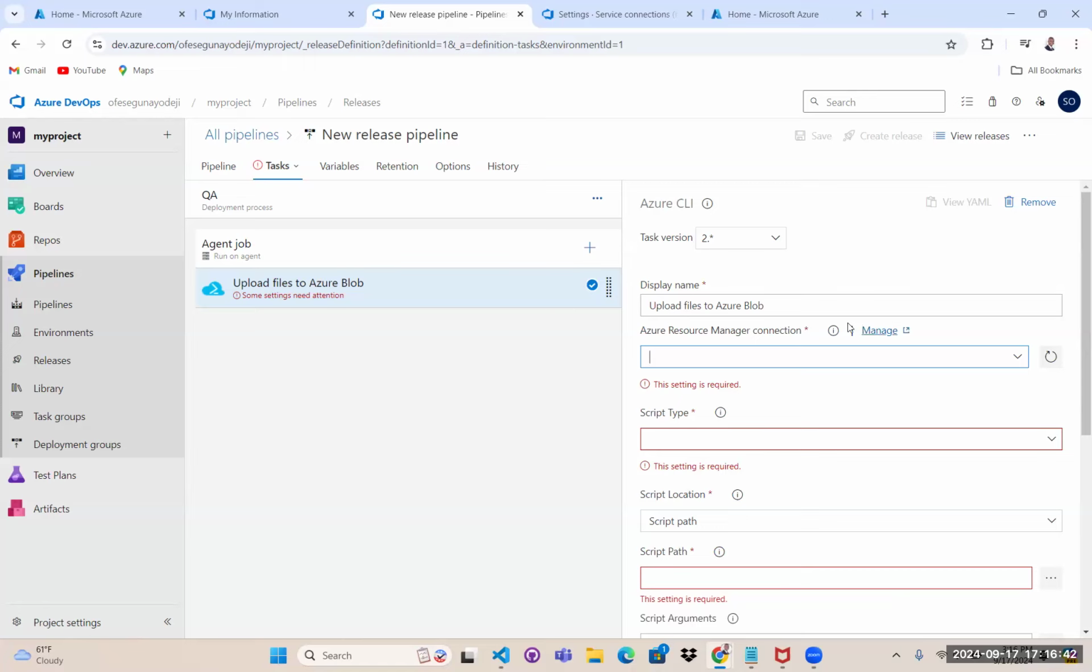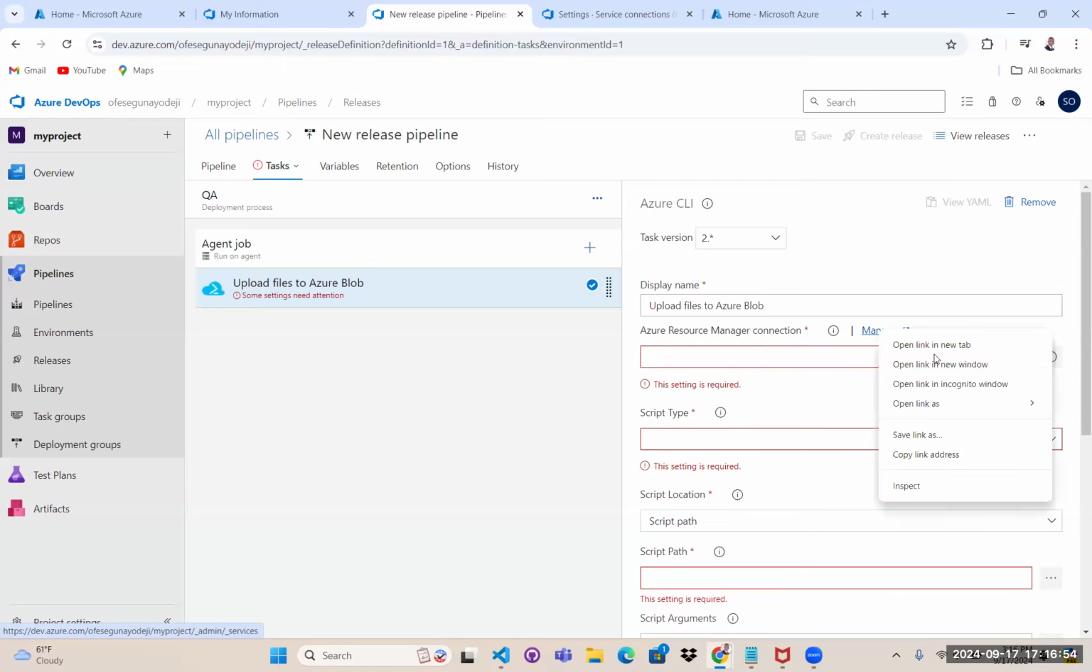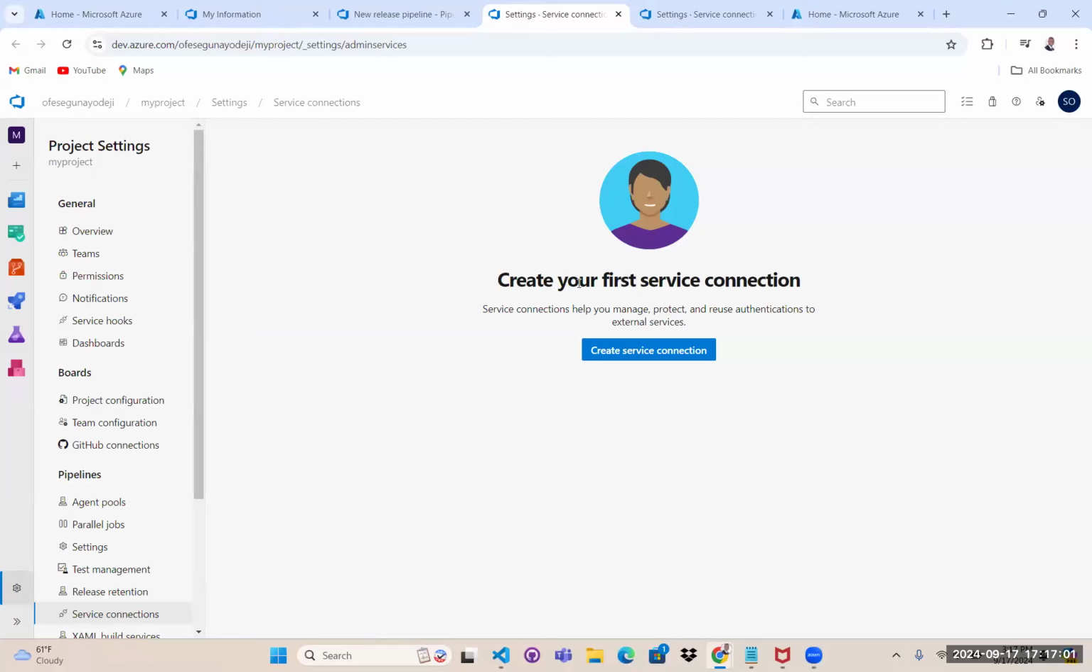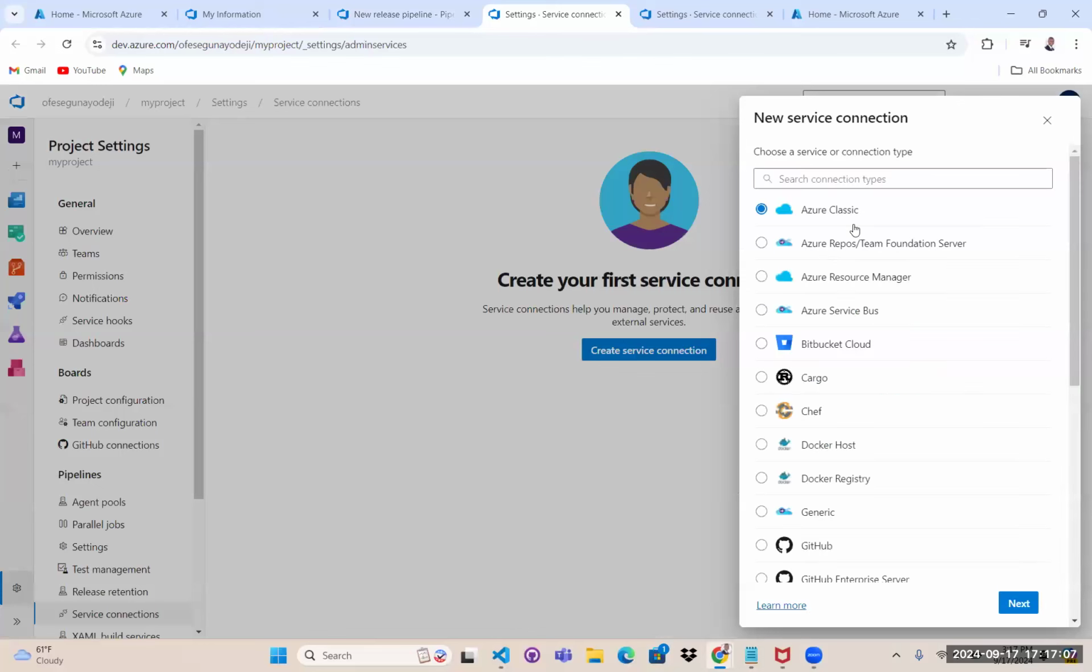One way you can do it is by creating a service connection in Azure DevOps, on this platform. To manually create that, you can just come to this manage, and you can open in a new tab. If I open this in a new tab, then you see create your first service connection. You click on create service connection.